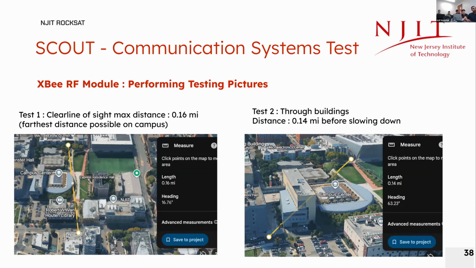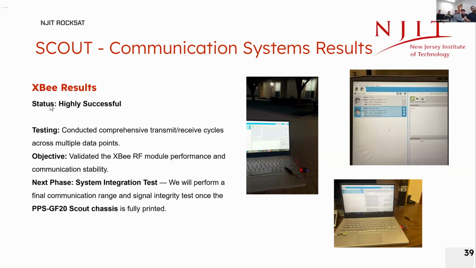All right, and then this is the XB module test that we did. We did a clear line-of-sight test. This is the farthest distance we could get on campus, and that came out to be 1.16 miles. For test number 2, we tried a diagonal across different buildings, and this is the farthest distance we got before it slowed down a little bit, and that was 0.14 miles, but that was between 2 concrete buildings. And then the status was highly successful.